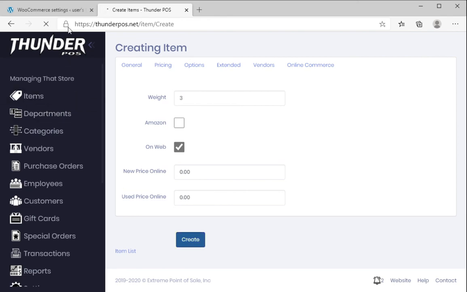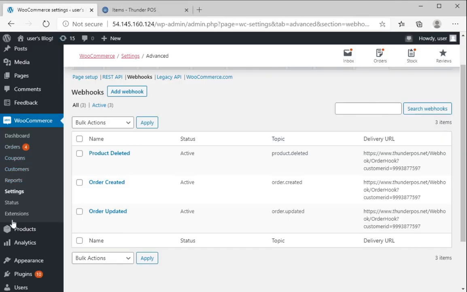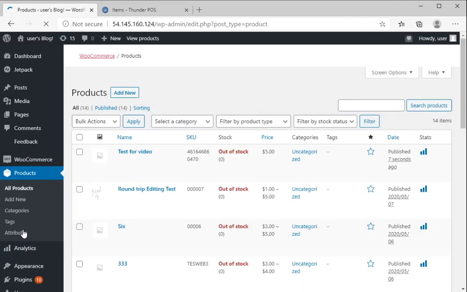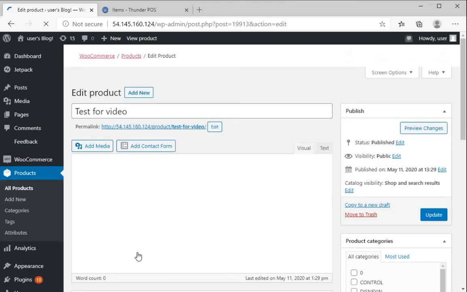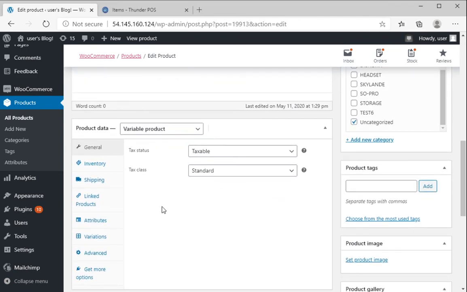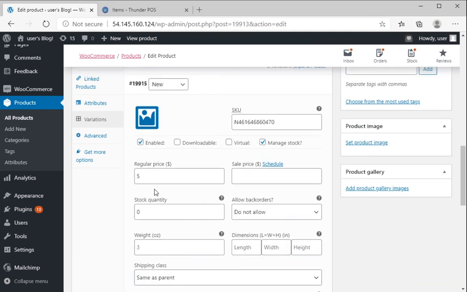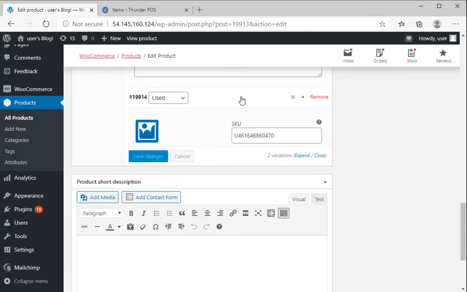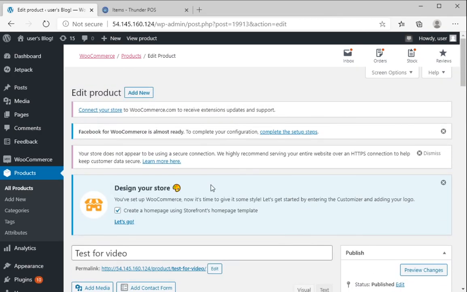And then if we go over, we'll wait for it here. If we go over to the WooCommerce area and we click on products, then we can see it's actually the top one here. And you'll see it says out of stock. That's because new and used are variants of this base product. So if you want to see your stock, you actually go down to variations and you'll see new and used. And that creates the product.